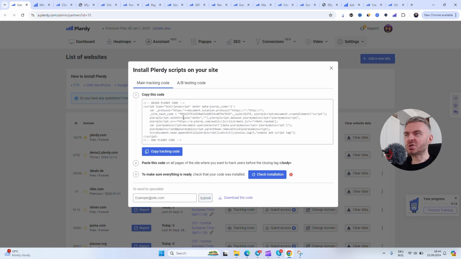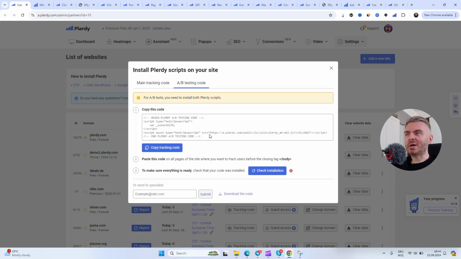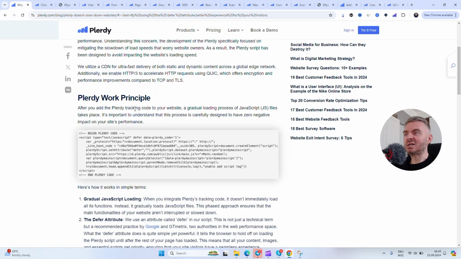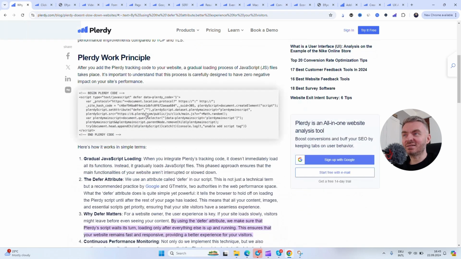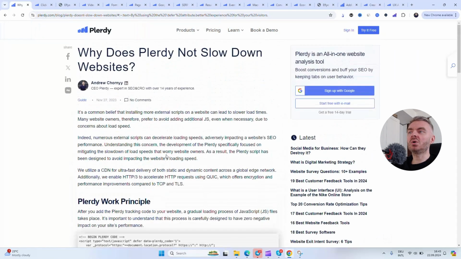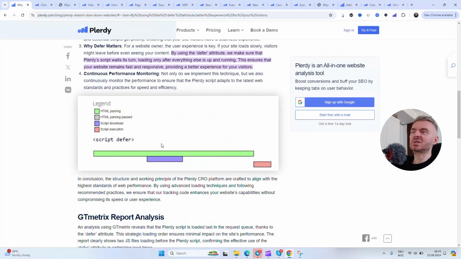If you are using Shopify, just install the Plerdy app and the analytics code is added automatically. But if you want to do A/B testing, you will need to add the scripts manually to all your website's pages. Easy peasy. Okay, don't stress about the speed. Plerdy scripts are really fast and use the latest technologies like CDN, HTTP3, and caching. You can find a link with all the details in the video description below.